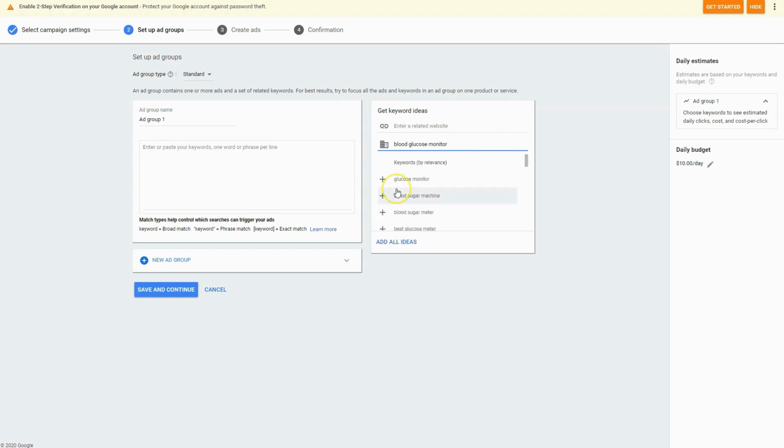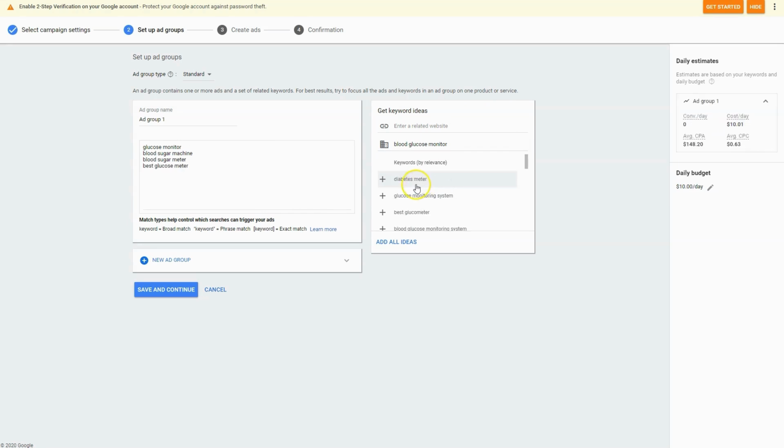See what we come up with. So basically, Google is going to be recommending certain keywords that might result in people who are looking for your product finding your product. You can add as many of these as you want to that ad group, and that particular ad group is going to focus on those keywords.